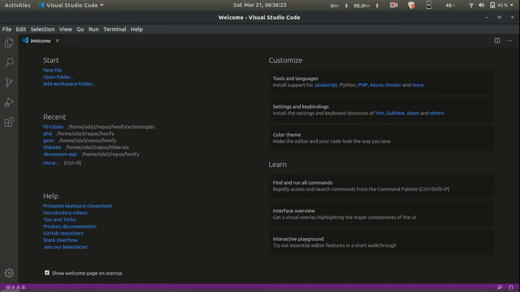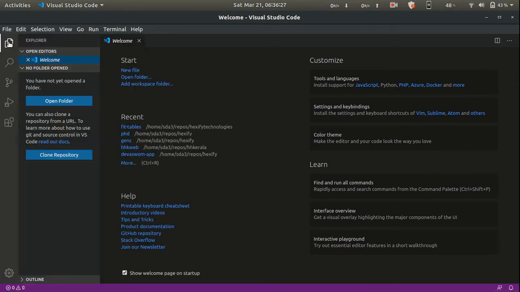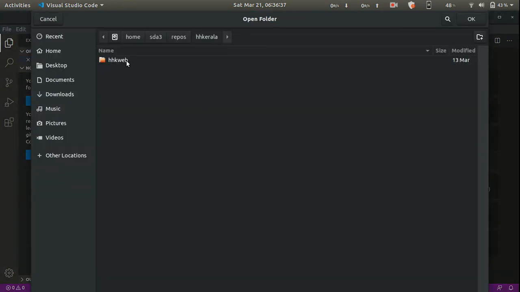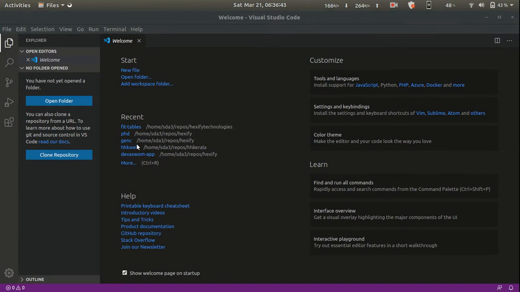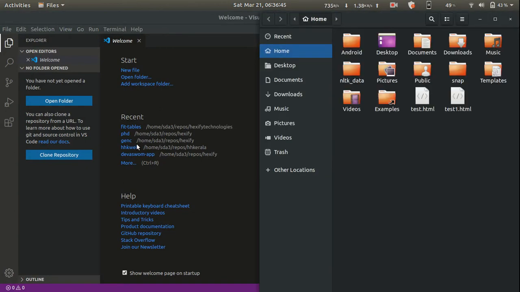So I've opened Visual Studio here, and there are two ways of opening a project. One, you can open a folder right here: you select which folder you're going to open and then open that. Or there's another method that I personally prefer.